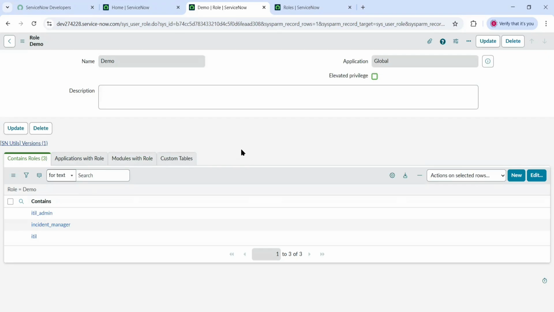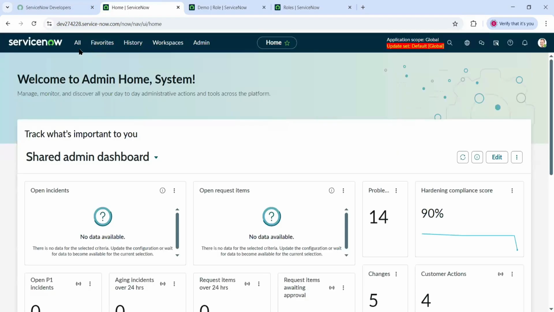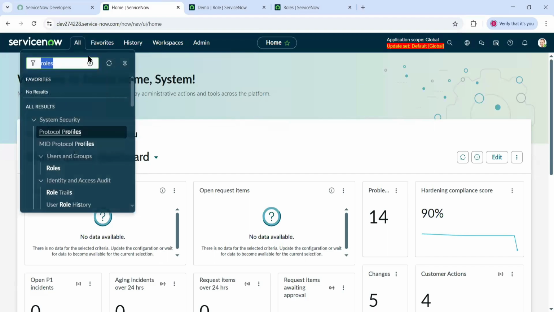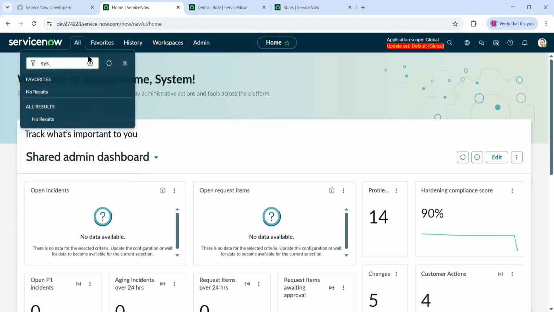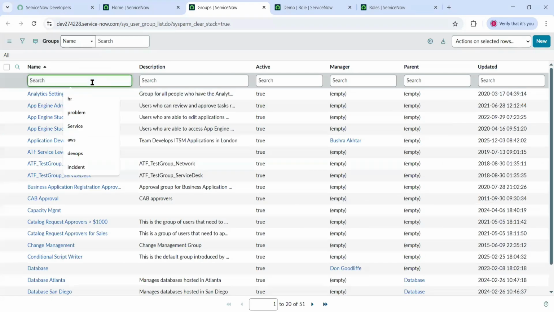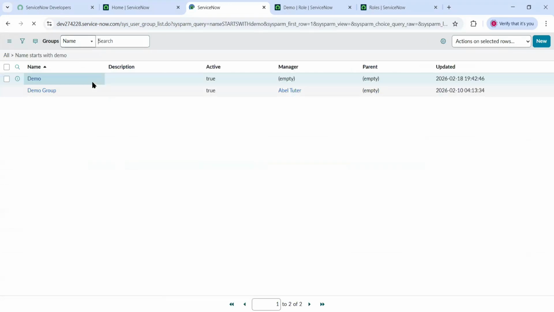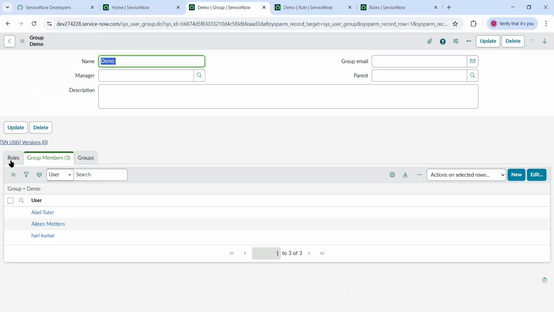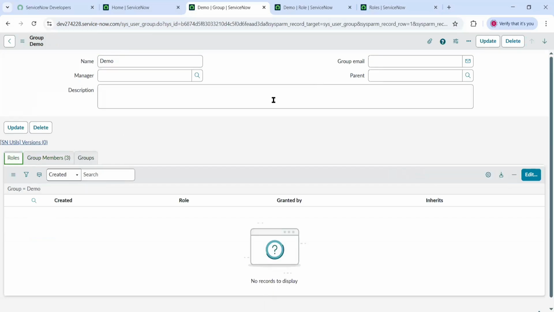Now we will see how we can add roles to users and groups. All those things will be explained now. Let's go to a group. In the last class I created a group, I think everyone knows, the demo group. In sys_user_group.list, I have created a demo group. In this demo group I need to add roles. I will click on Roles.